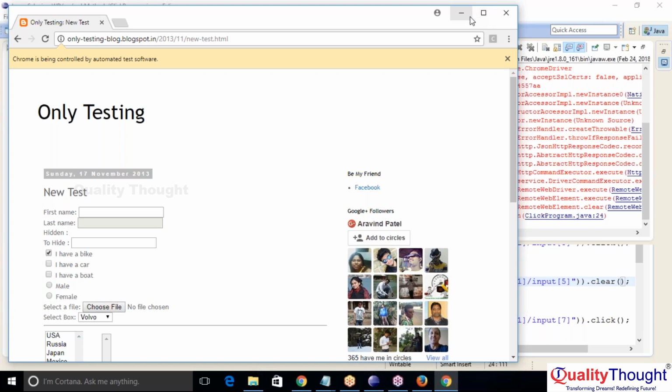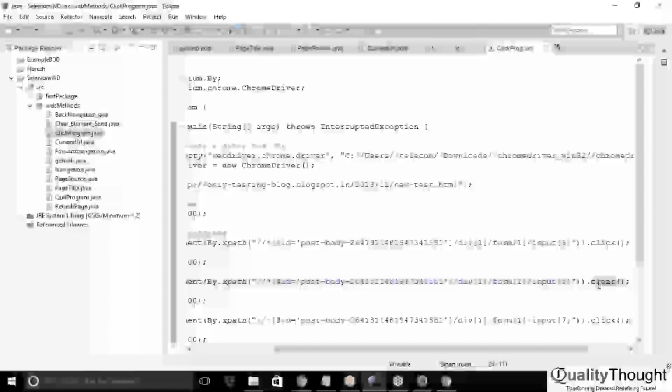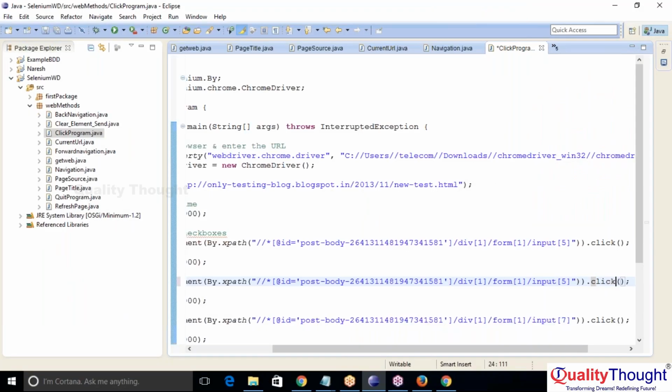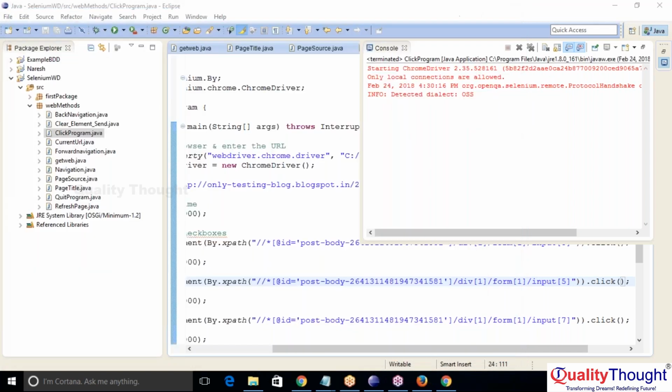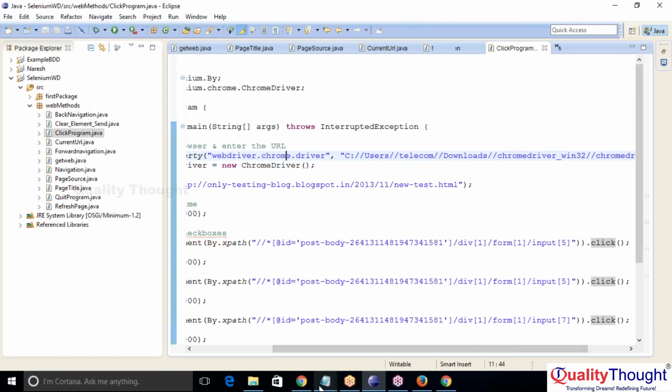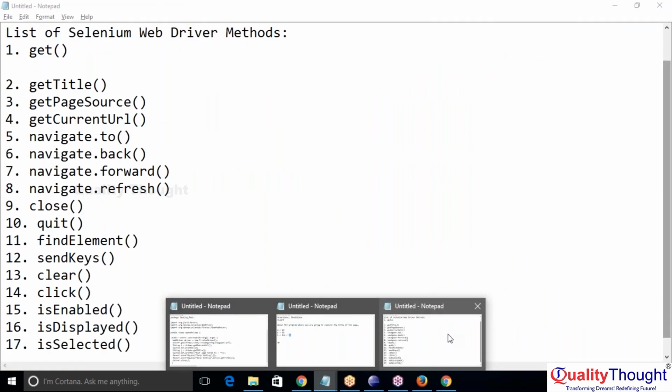Oh, clear means data will be cleared. Again, we need to uncheck means we are clicking, right? So clear will not work in that case. Sorry for that, guys. Again, if we click, it will uncheck the checkbox. First it will check, and then again it will click so that it will uncheck. Third checkbox, and then second checkbox. Understood? So this is the program related to click. If you have buttons, you can use click also.